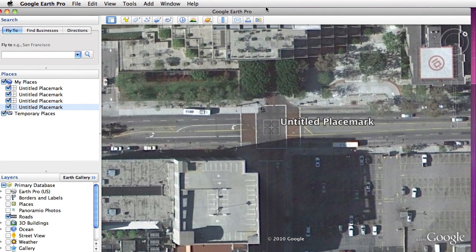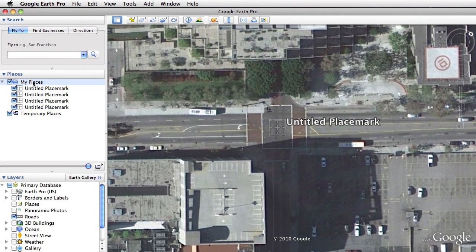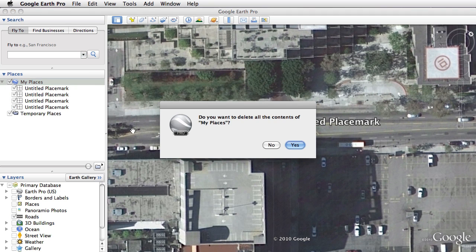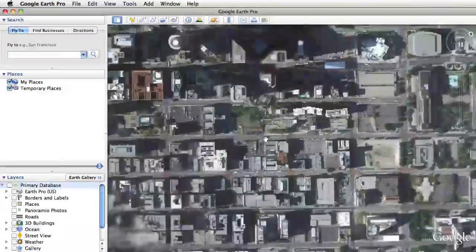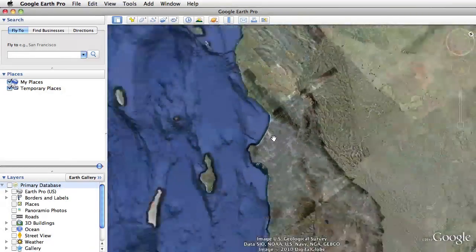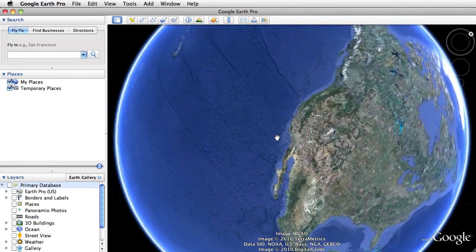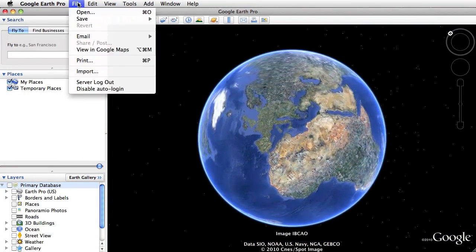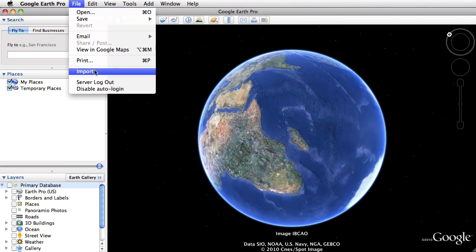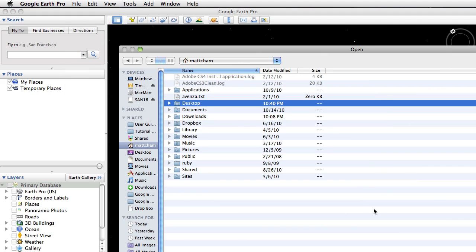Back in Google Earth, I'm going to clear out my places just to get rid of those points. Don't need them anymore. And I'll make sure my database is turned off so I don't have any other layers. And why not, for dramatic effect here, I'll just zoom out and give the globe a little spin. All you should have to do is click on File, Import. Now I'm on the Mac.